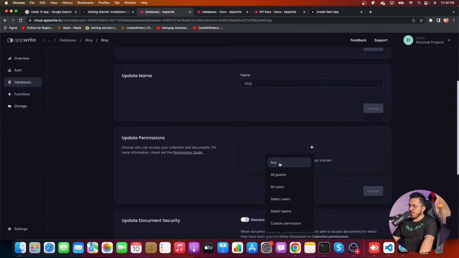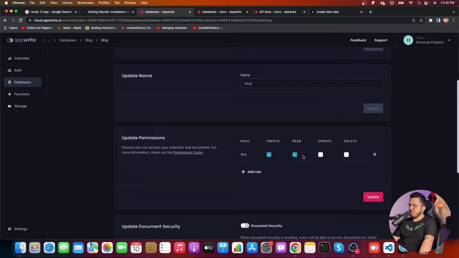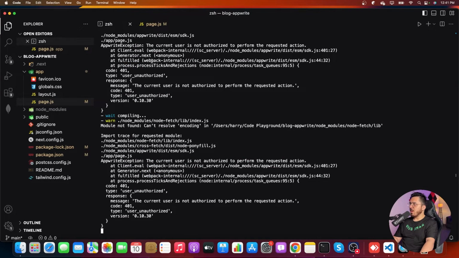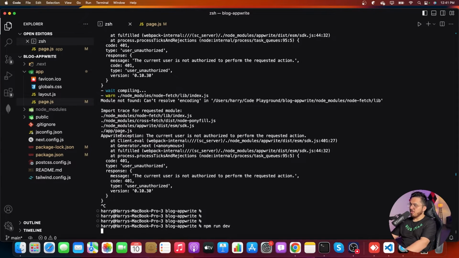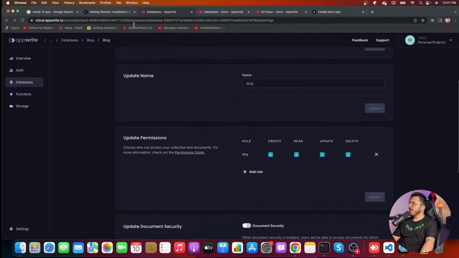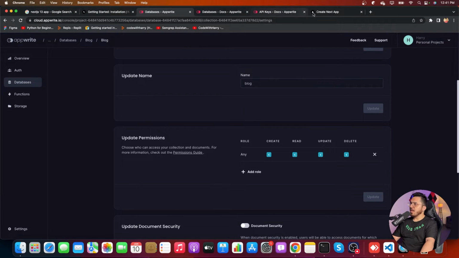I'm going to say any, and let's give permission for read, update, create, and delete. Ideally you will not do that, but again, I'm doing this for demonstration purposes. Let's now try it out, and let's restart the server, npm run dev, and let us see how this looks.